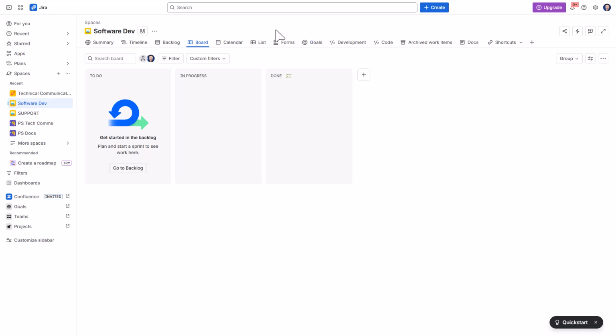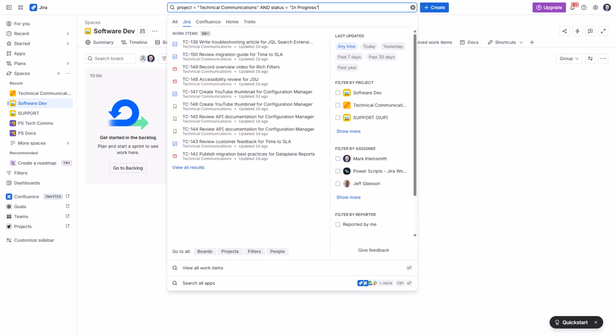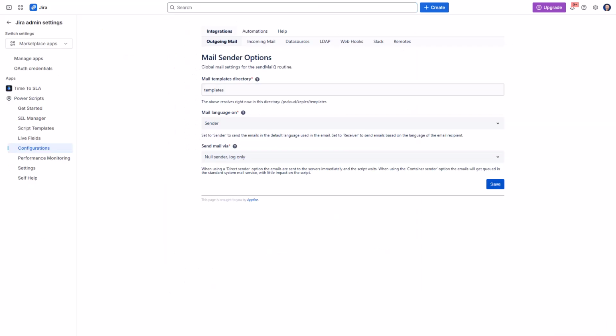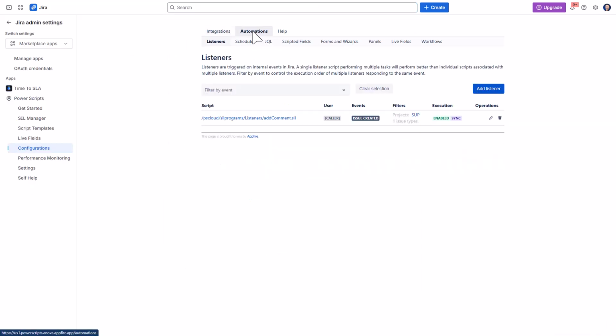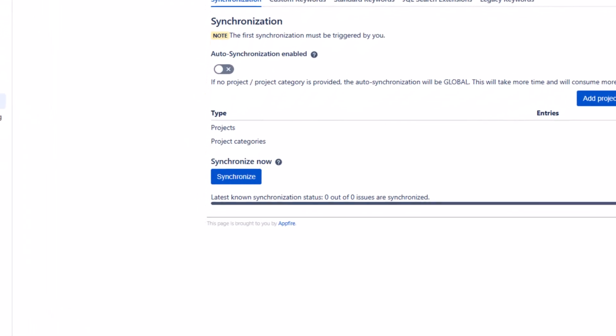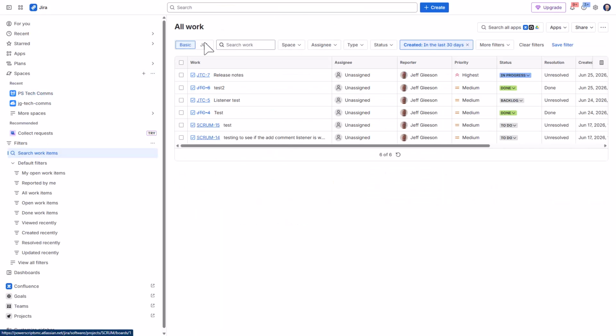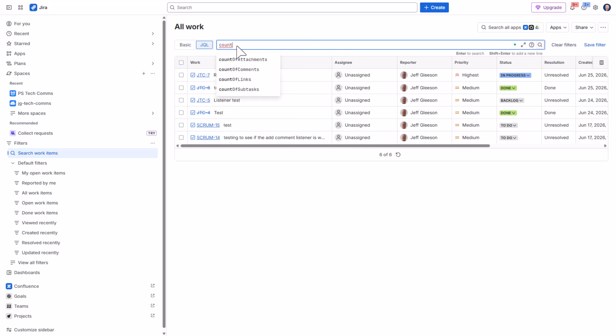Standard JQL is great for basic searches, but when you pair it with Power Scripts for Jira Cloud, you unlock a completely new level of dynamic automation. Once you know the secret to syncing your keywords. Before we start writing code, there is one crucial step we have to handle first: synchronization.